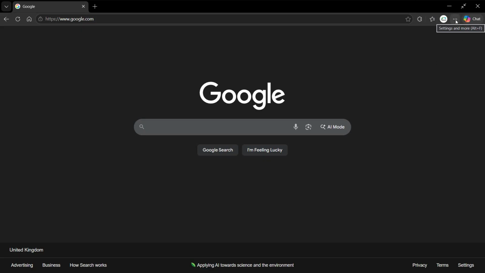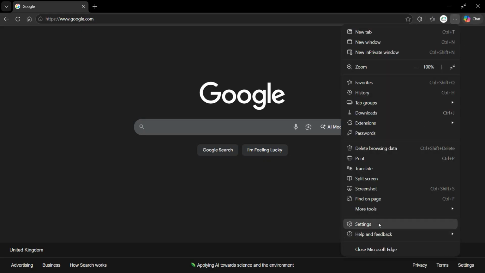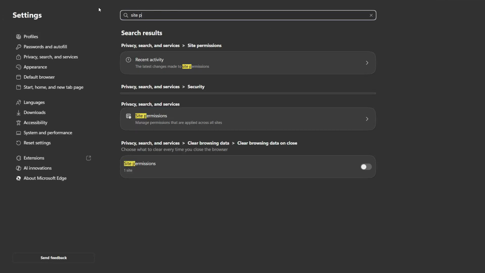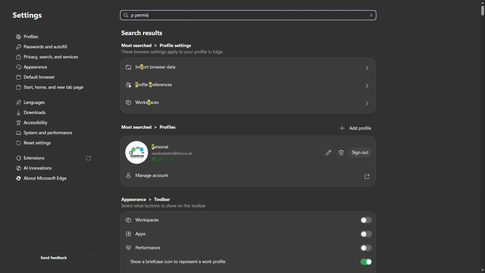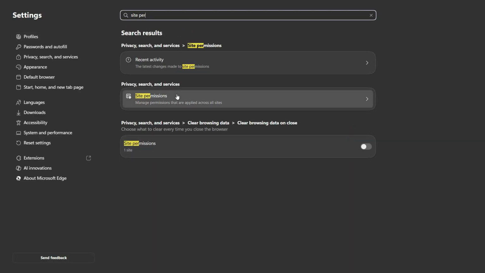First of all, just click on the three dots on the top right-hand corner and head over to the settings at the bottom. On the top, we will get a search settings area where we will write site permissions. Here is the option in the privacy, search and services section from the settings.